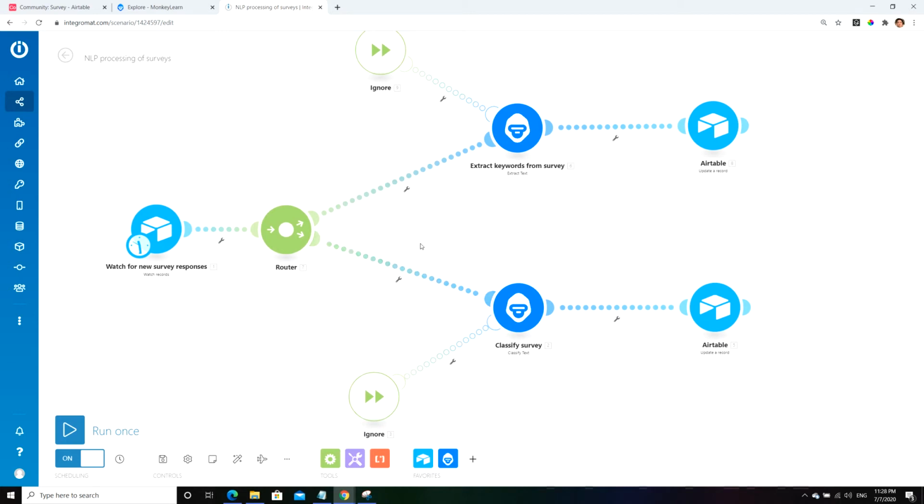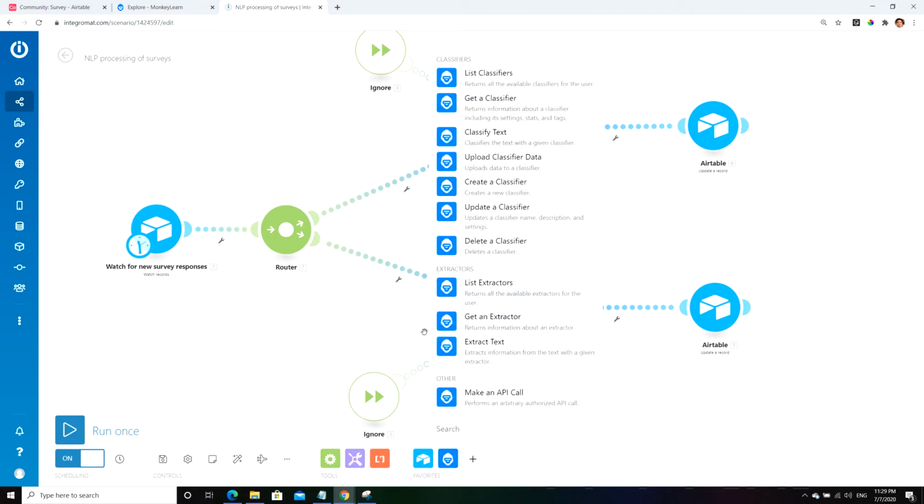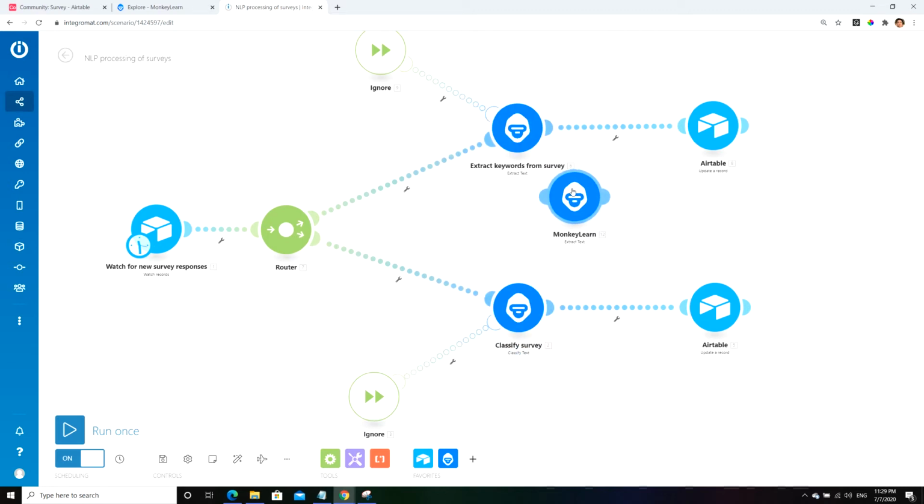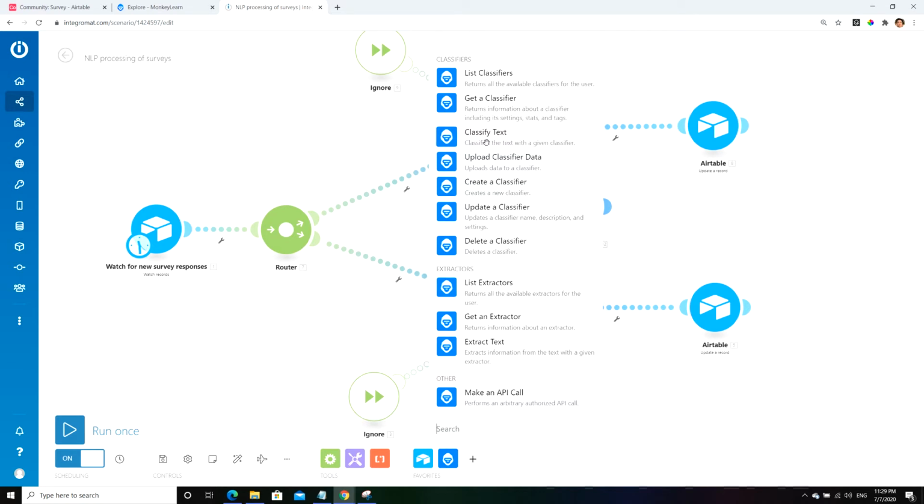Right. And then we have a router which bifurcates the scenario's execution. On one side of the router is the extraction keywords model, and on the other side is the classifier model, the NPS SAS classifier. So to get these modules, just open up MonkeyLearn, and to get the extractor, it's the extract text module. And to get the classifier, it's the classify text module.